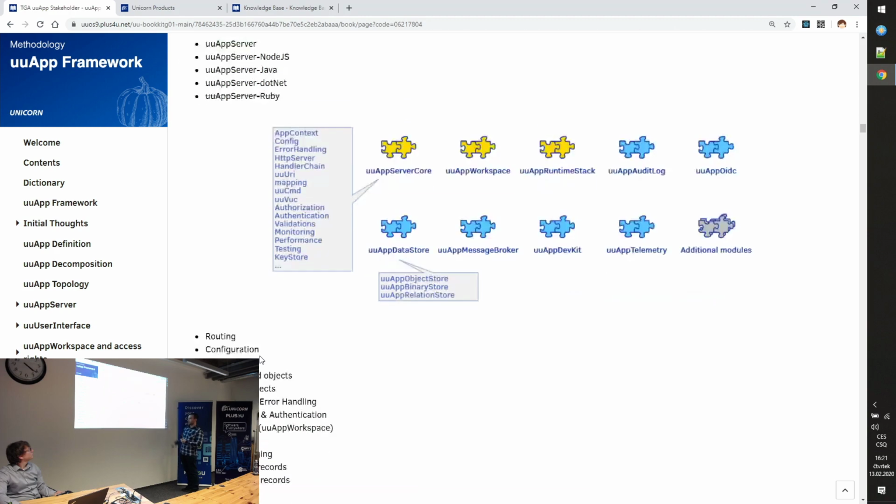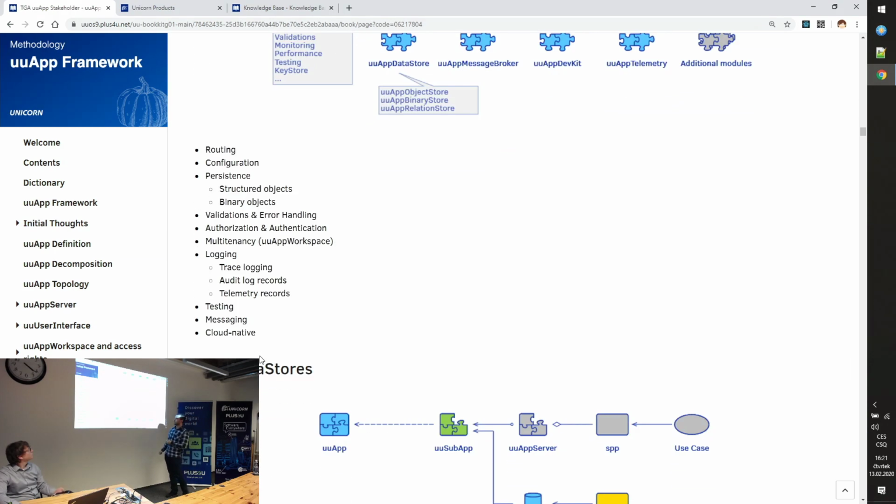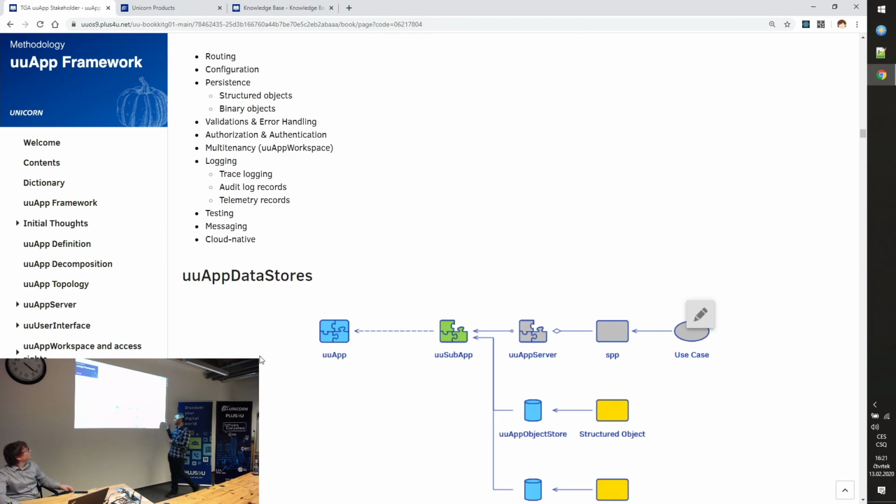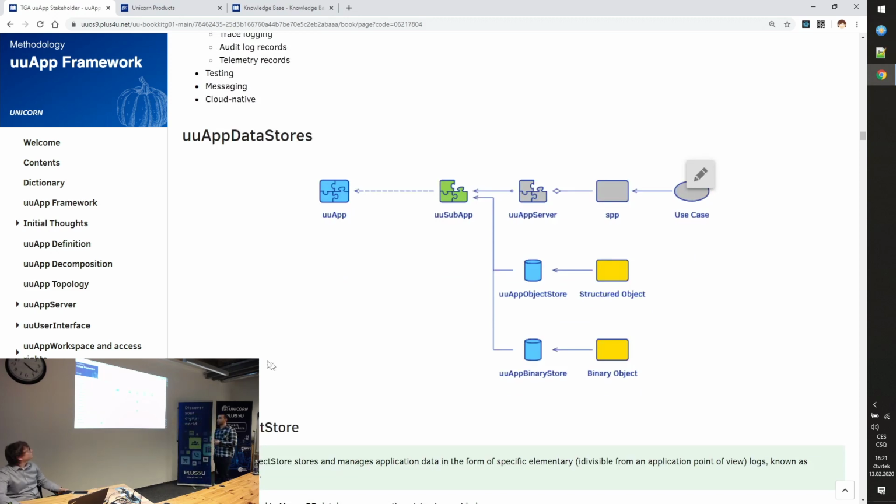Okay, scroll down please. Key concepts. Okay, data stores. I talked about them previously. We have object store for storing structured objects, which we call uuObjects, and we have binary store, which allows us to store binary data.